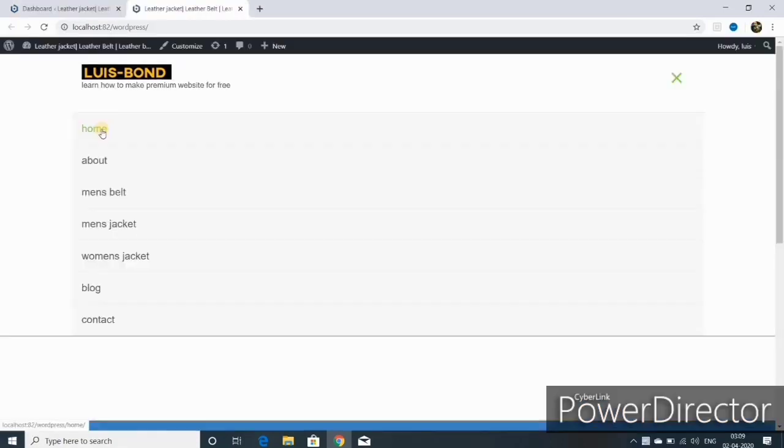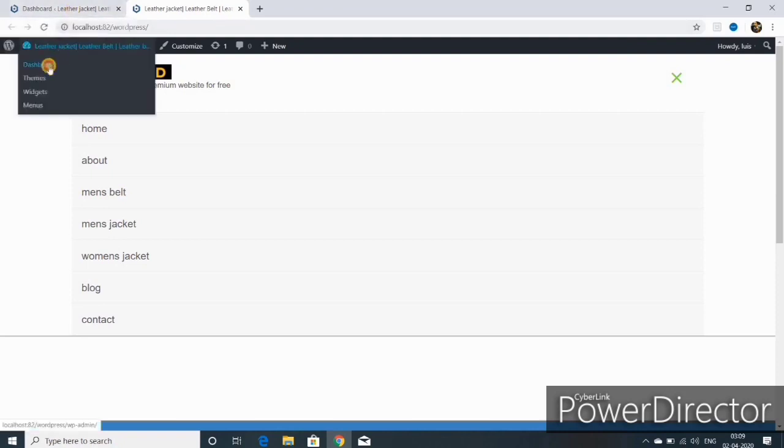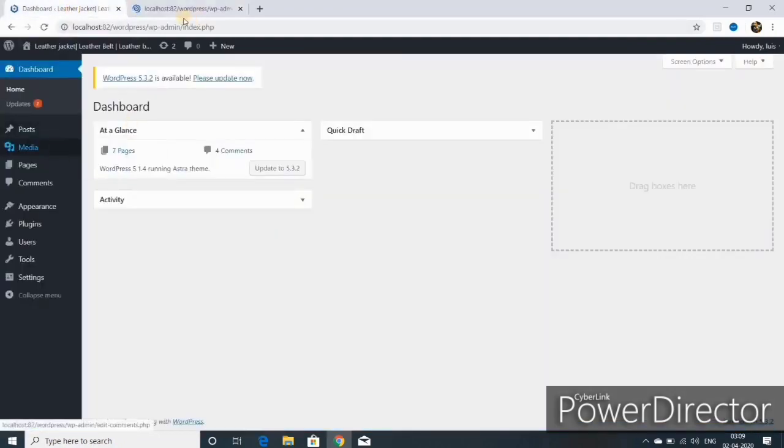To design our home page from scratch, we will go back to our dashboard. We can go from here or we can go from here also. So this is our dashboard. Let me close this. One thing I wanted to tell you which I forgot to tell you.